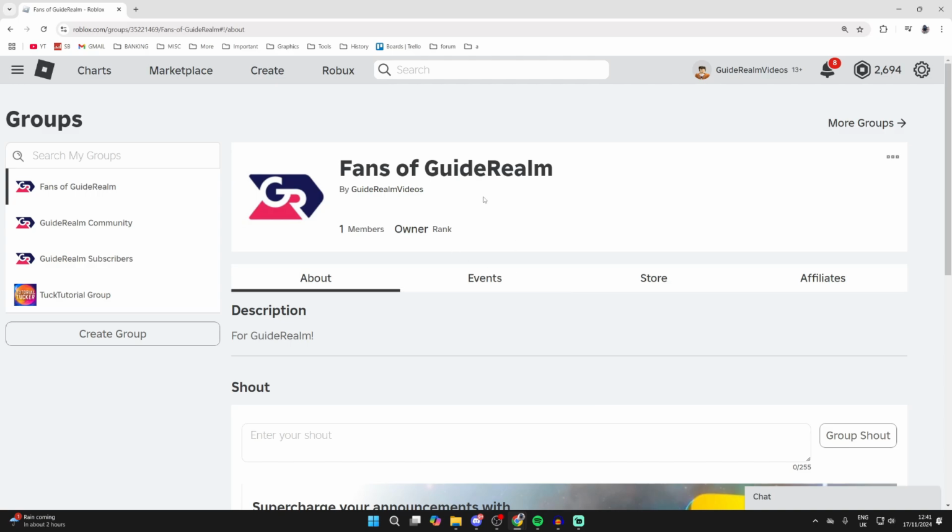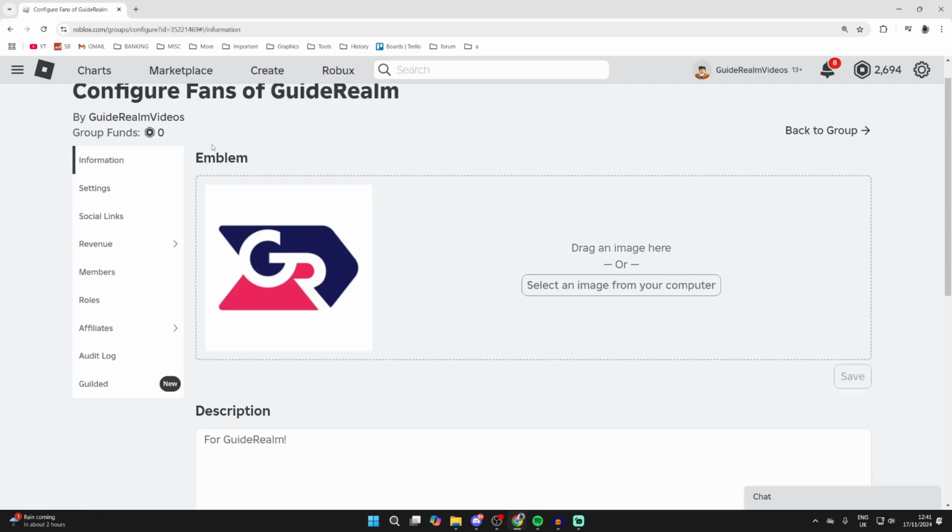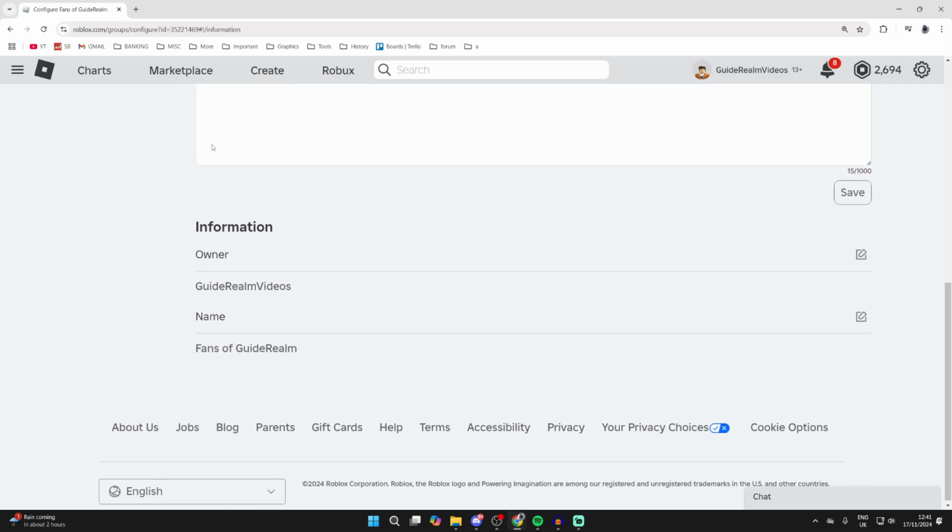Now we can go and change the settings of the group as well. You can go to the top right, click on the three dots. You can click on configure group. There are some other options here as well. On the group configuration page, you can go and change the information we just set up here.